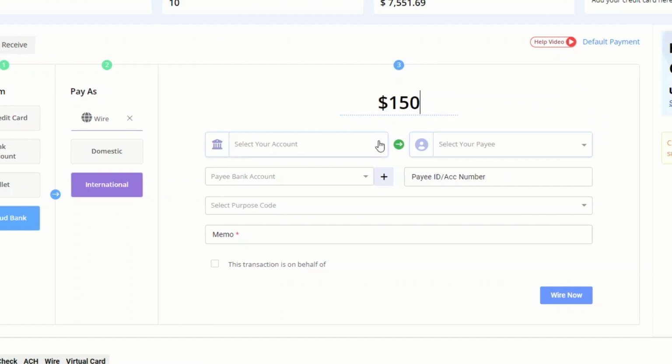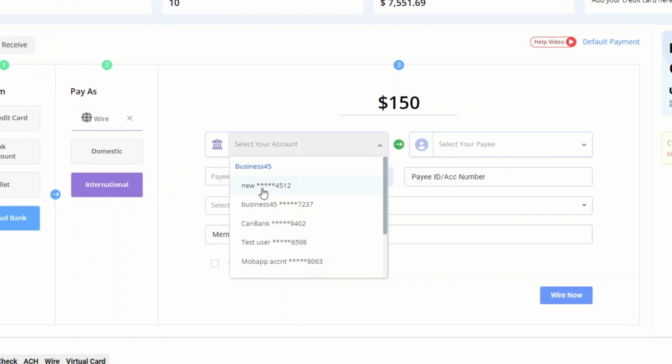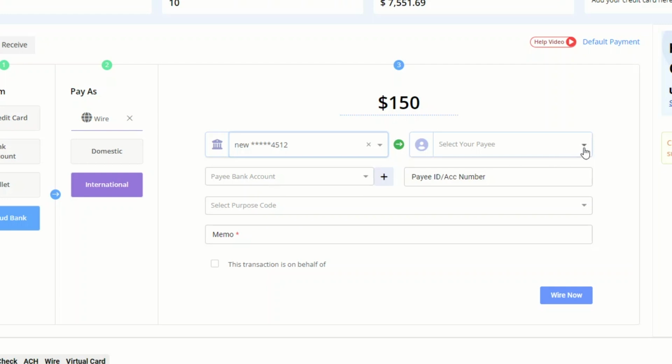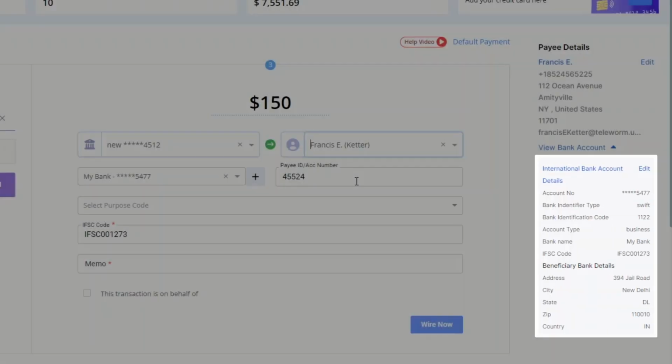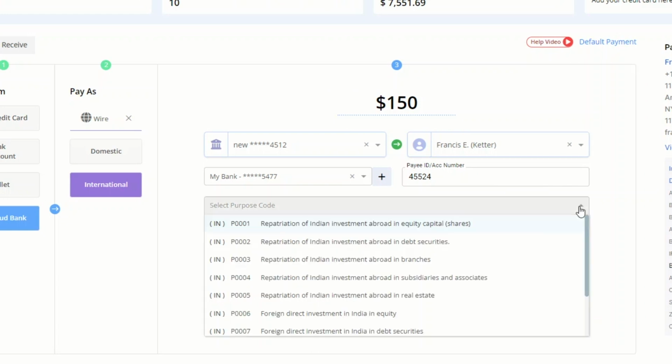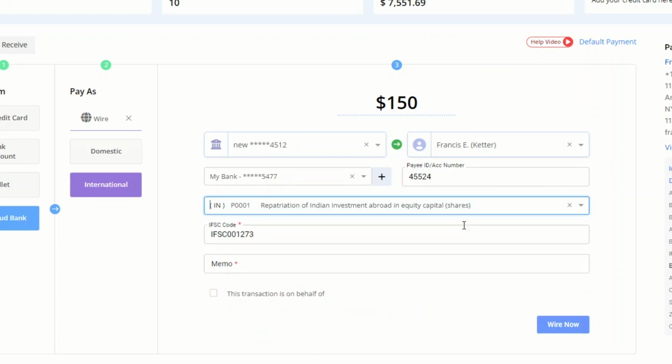Enter the amount and select your desired Cloud Bank account. Select your payee from this drop-down or add a new payee by clicking here. Make sure you have added the international bank account details of the payee. Then select Purpose Code, Required Details, and enter the memo.